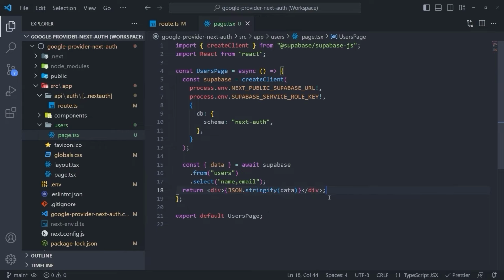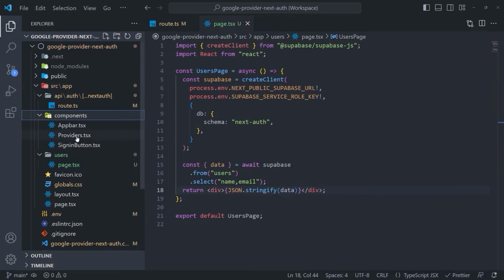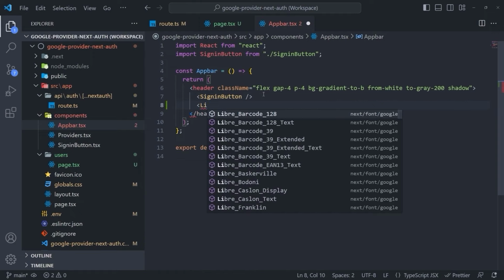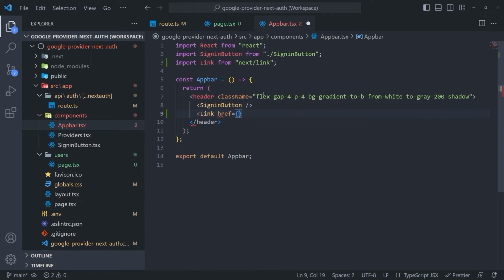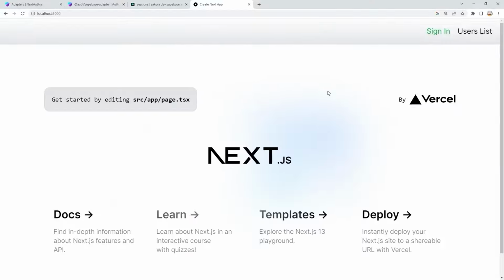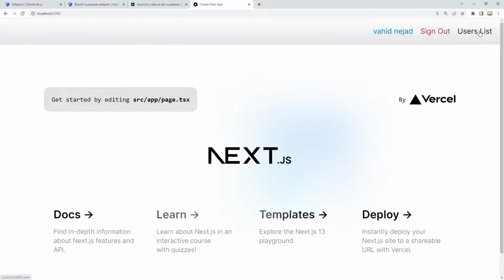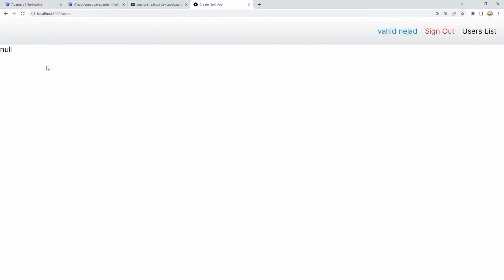Okay, that's simple. And let's go to the app bar component, and here let's add a link for the users page. Set its href to /users, and then set its caption to users list. Okay, so save this and go back to our browser. Here, as you can see, we have a user list here. So let's first sign in into our application. And if I click on the user list here, you can see it returns null for us.